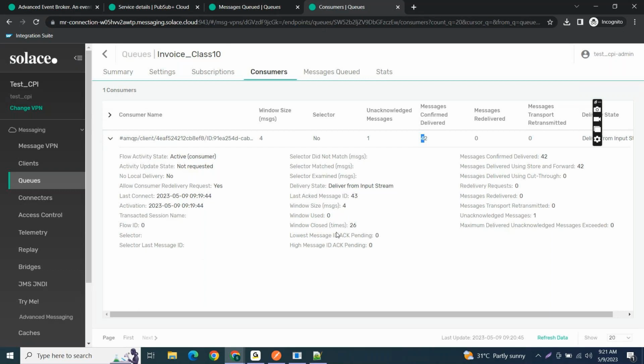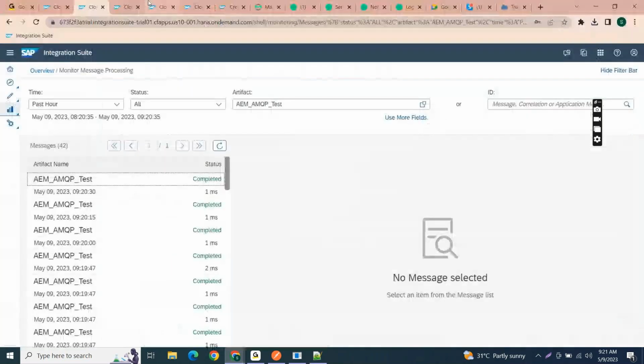So the same way you can consume the messages from AMQP. The concurrent messages is one, but it will process within seconds.